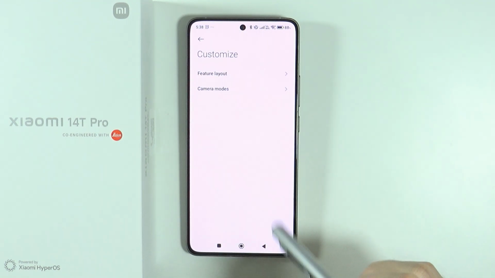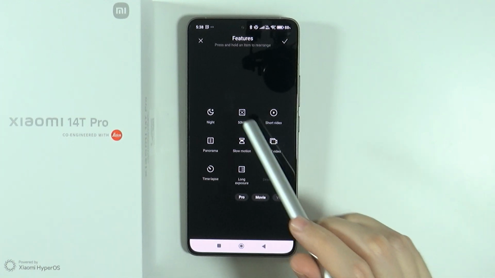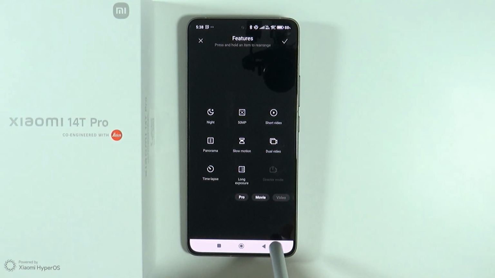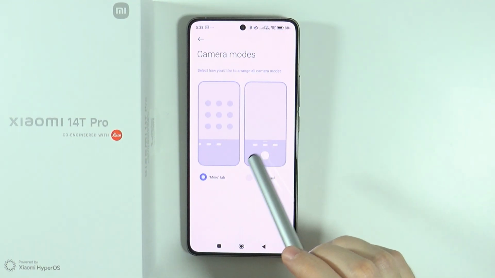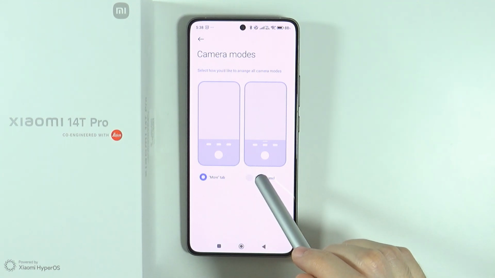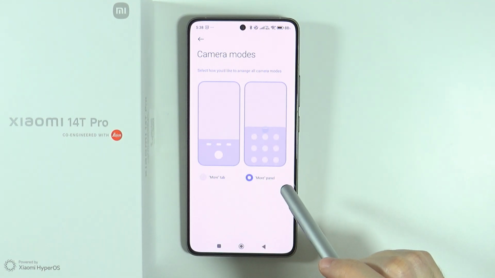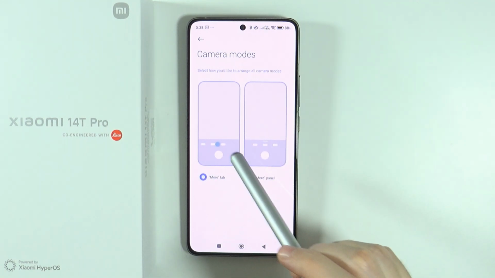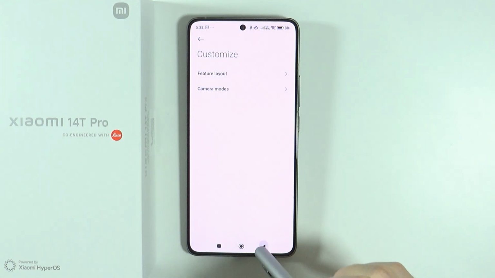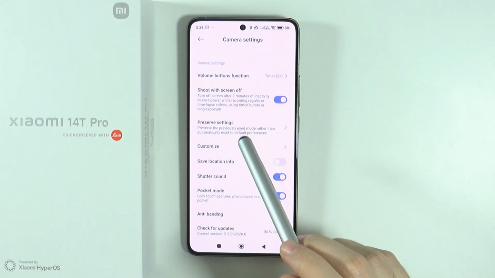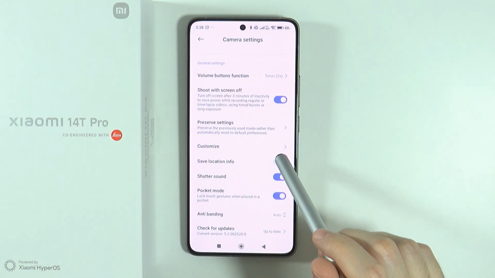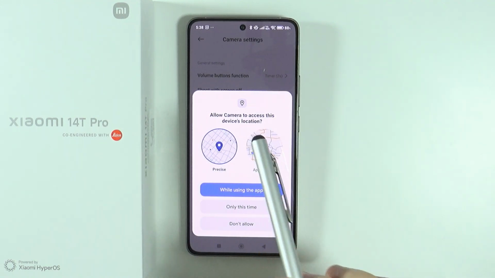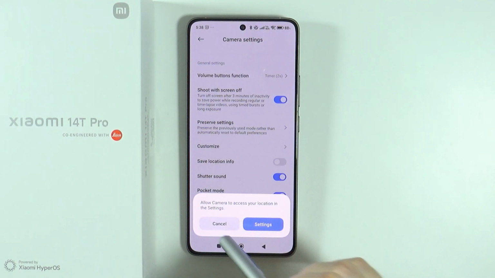We have customize, where we can change the feature layout, so over here we can adjust that. And we also have the camera modes. We can switch to more tap or more panel. So if you tap, then we can see how it looks like. And in addition to those settings, we have save location information. Of course, if you use it, then you need to grant location permissions to the camera.